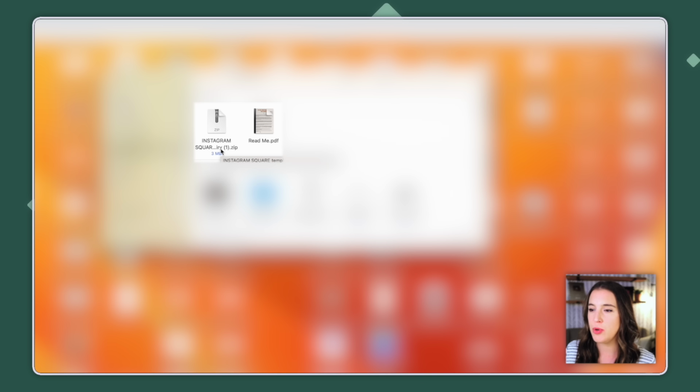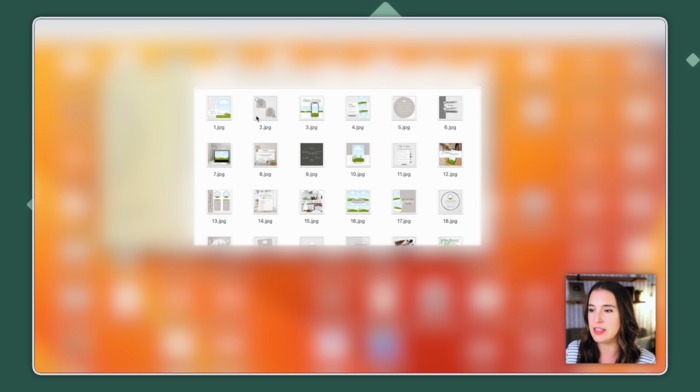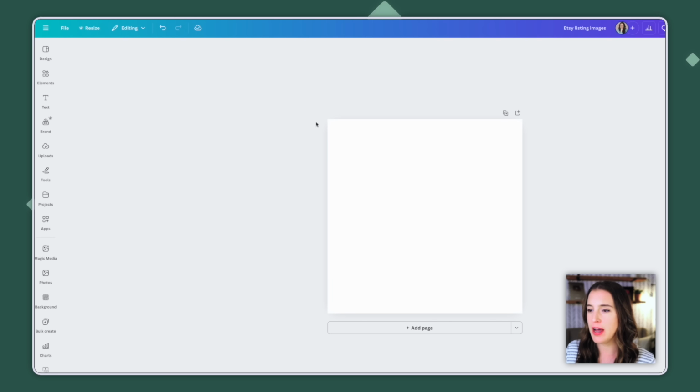Then when I come to my download section, I can see the zip file here that downloaded. Canva just did this to compress my files, and all I have to do to open this is just double click it, and it gives me my whole folder, which I can then click into and see all of my individual designs here.